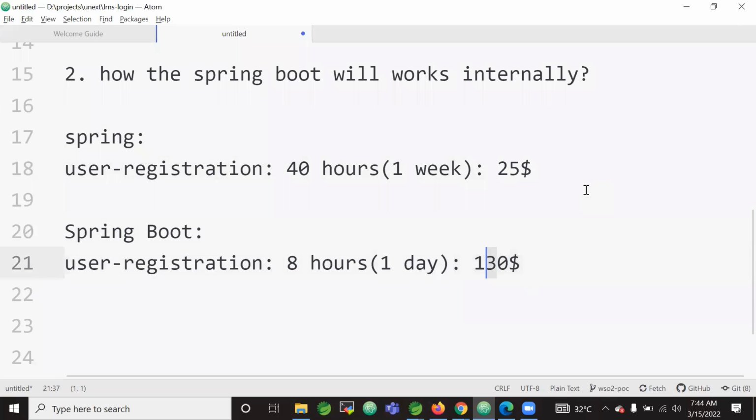$130, $120 per hour they are paying. See, where is this $25? Where is this $120? Have you seen the difference? Where did the difference come from? Productivity.